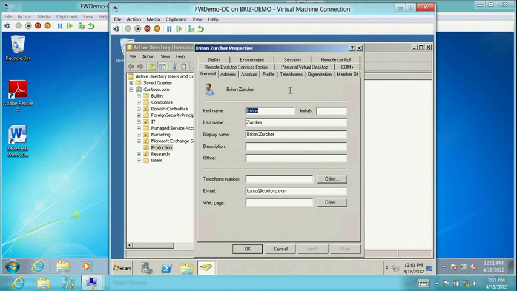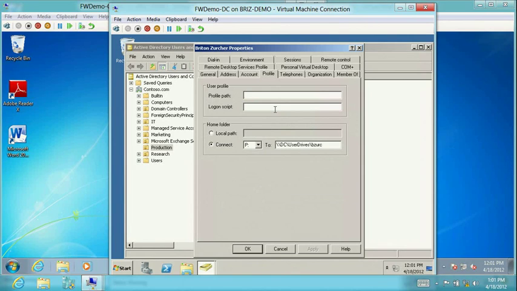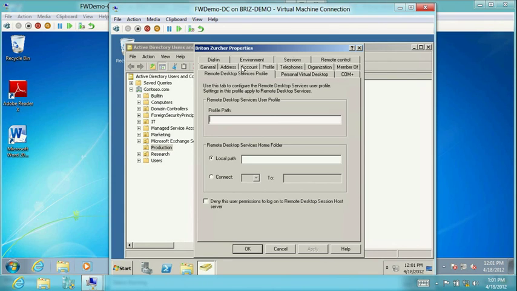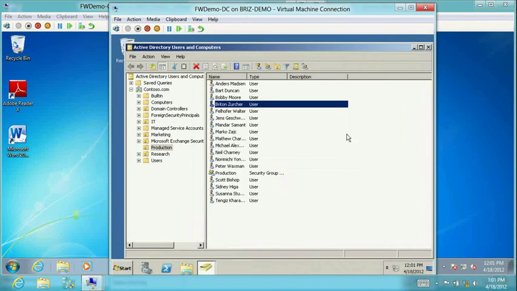Let's go to the Profiles tab. That's the first place we've got to look. No profile path set up. There is a home drive mapped, and we'll explain that a little bit later as an option here. So we've got a P drive mapped as a home share, which is good. And then let's also look at the RDS profile. Nothing there. Okay, so there you've got it. We've got just a pure UE-V environment for the user settings.